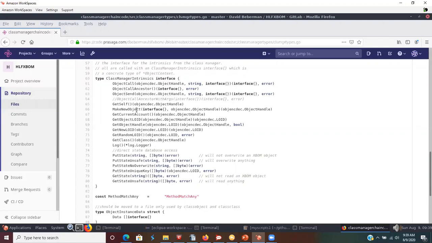There's an object call ancestor, object send. Notice that all of these use what's called interface with empty brackets. In Go, that's kind of the equivalent of a void pointer in C or C++ or other similar behaviors. One of the things that these stubs and skeletons do, which we will show, is provide type information so that at compile time, when you go to make a call on an object of a class, the argument type checking for the input arguments and output arguments happens.